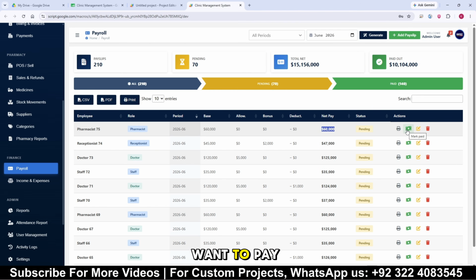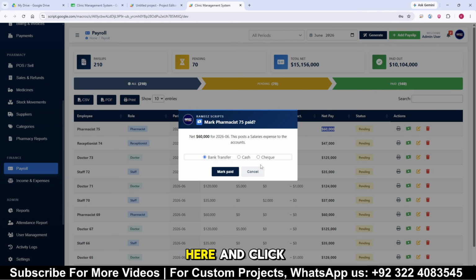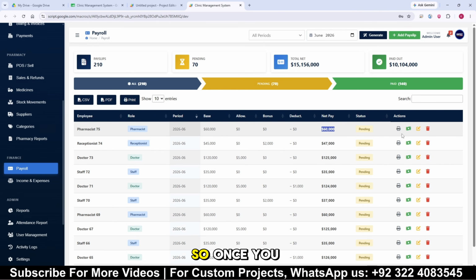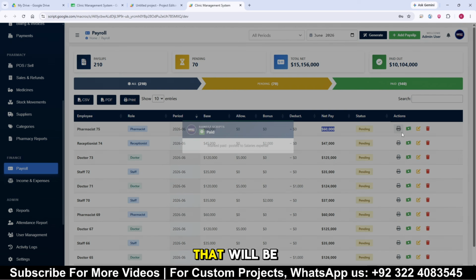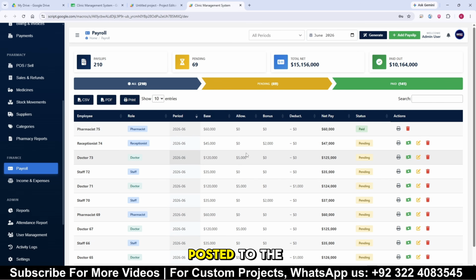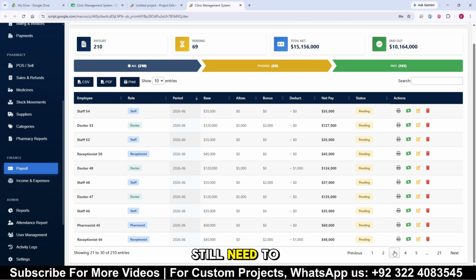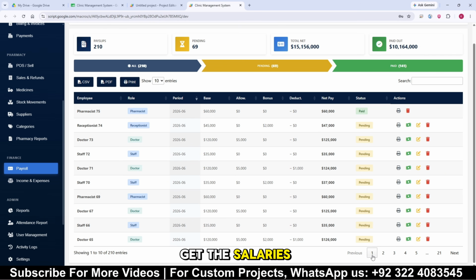And if you want to pay, you just simply click on this here and click on this, and select the method in which you have paid this particular pharmacist 75: bank transfer, cash, check. Just simply click on mark paid. Once you click on mark paid, it will appear as posted here. So right now you can see the status is paid, and the remaining employees still need to get their salaries from you.